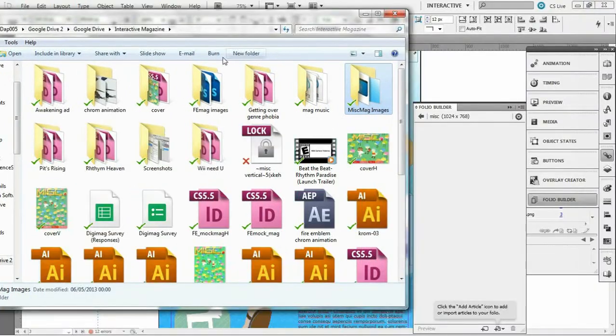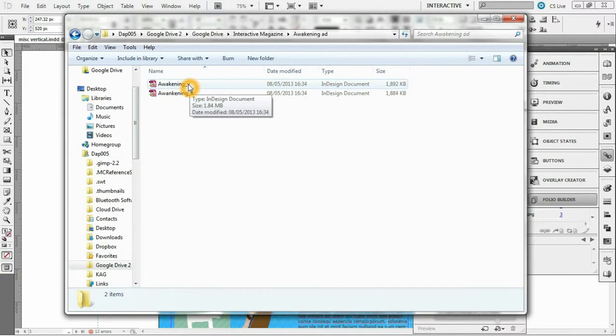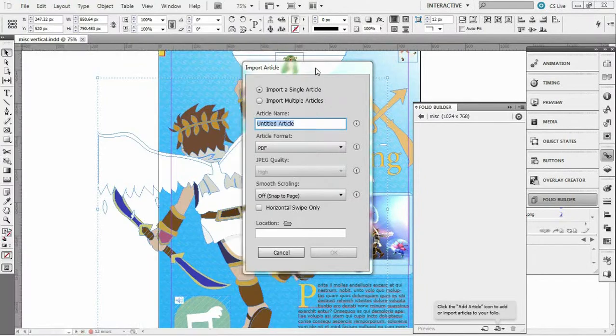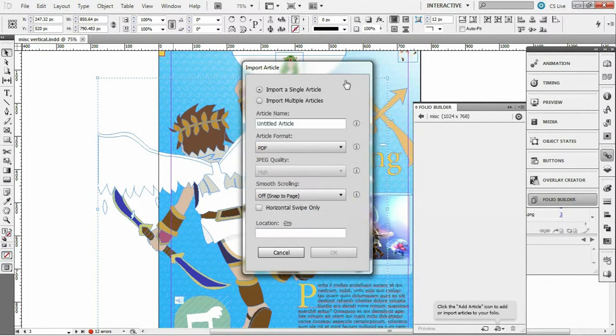Now, when you import an article, make sure you import a folder where the articles are all contained inside, and then they have to be named _v or _h. So each article has to be two separate files, one file for the vertical version and one file for the horizontal version, and they have to be contained in this folder, and that's what you will import in when you click on this. Yeah, so something along those lines.